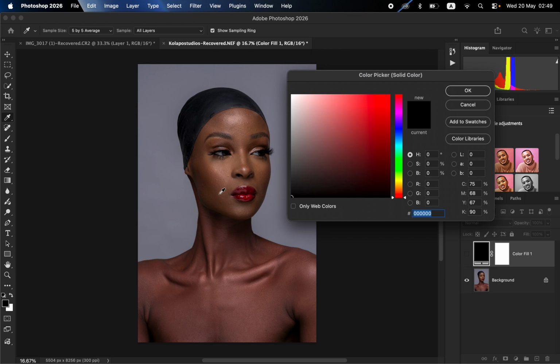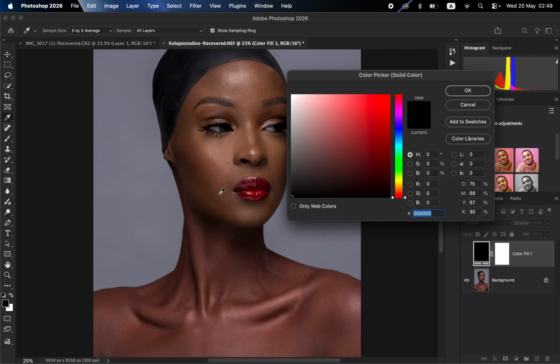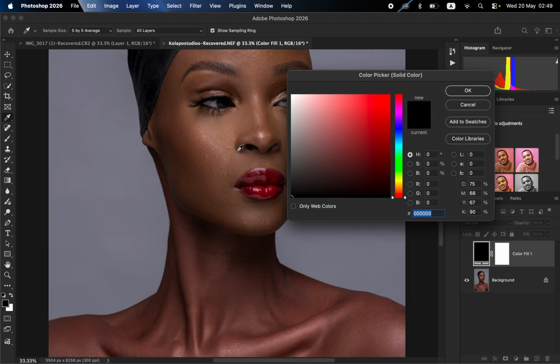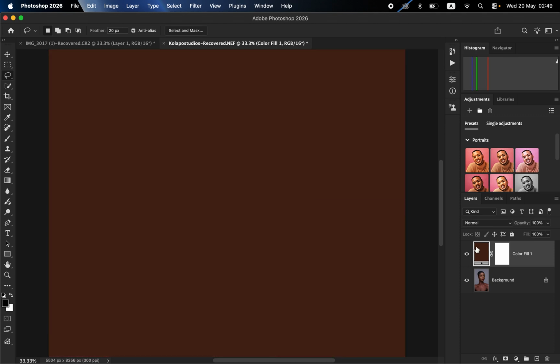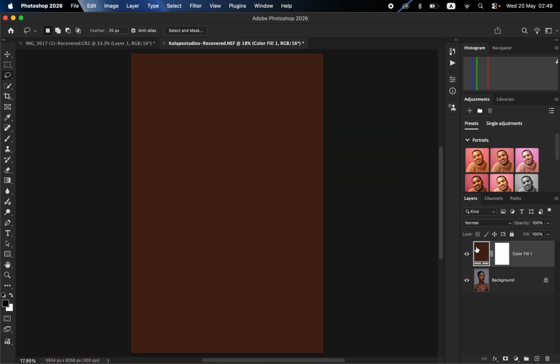So zoom in to the image by using Ctrl plus on the keyboard, or Command plus, and sample a color that you prefer and click on OK. Once you're done, turn this layer back on. Once you turn it on, it's going to display the color all over the whole image.